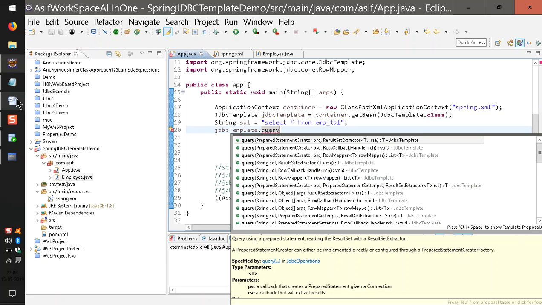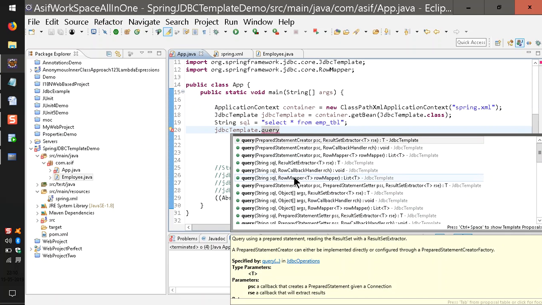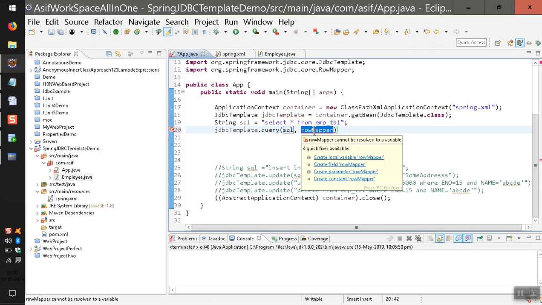So query, I'm going to use RowMapper. So let me select the one which takes 2 parameters. I don't want to take multiple layers. So I'm going to select this SQL comma RowMapper. RowMapper is an interface, and as we have already discussed, we need to use an anonymous inner class. SQL I have already provided the value here. It's taking it, whereas the RowMapper needs an interface.